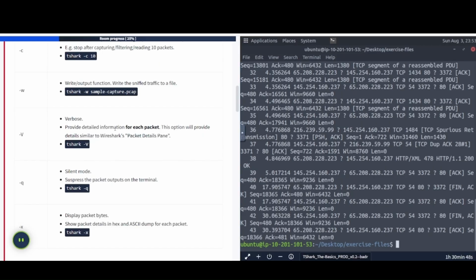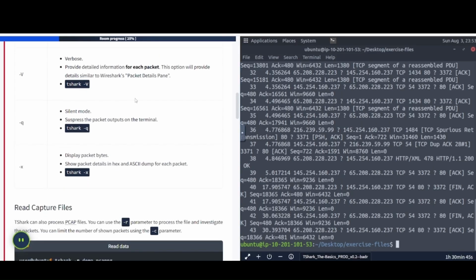-V, verbose, provides detailed information for each packet. This is similar to Wireshark's packet details pane, interesting. -Q for silent mode, suppresses packet output on the terminal. And then -X, display packet bytes, shows packet details in hex and ASCII dump for each packet.